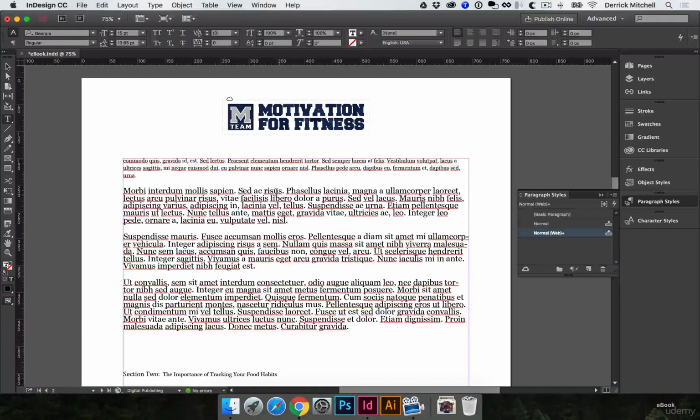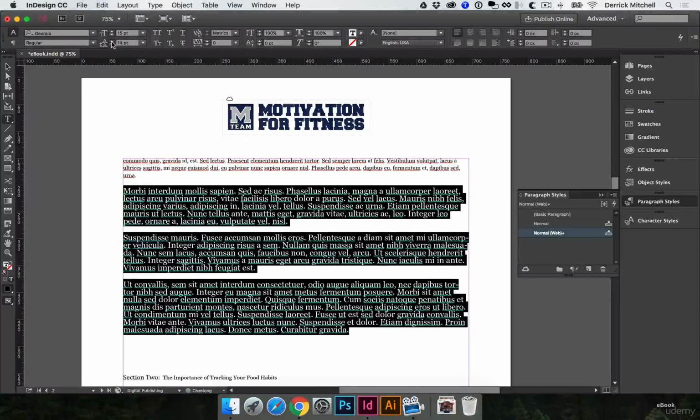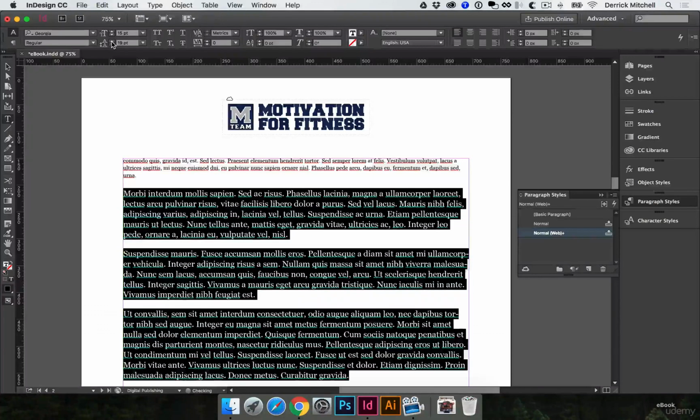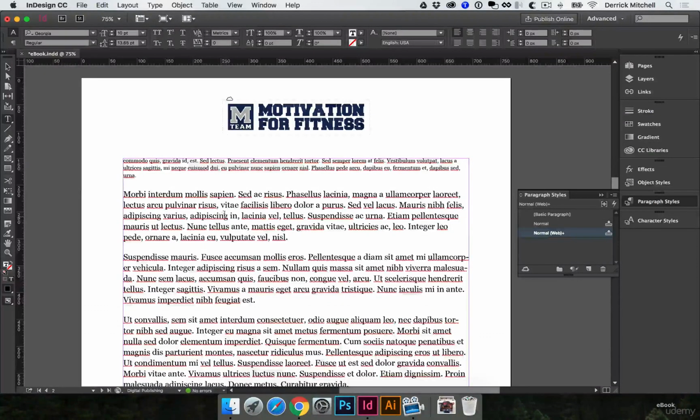Now my leading needs to be adjusted. It looks like the words are just bumping right into each other. So I'm going to highlight again, and I'm going to adjust my leading till I feel like it's easily read, more legible there. Okay, great.